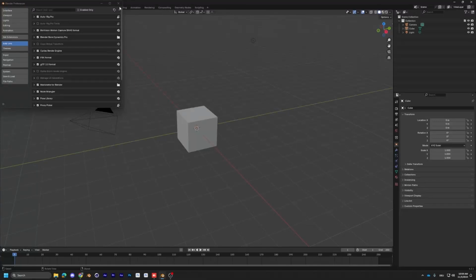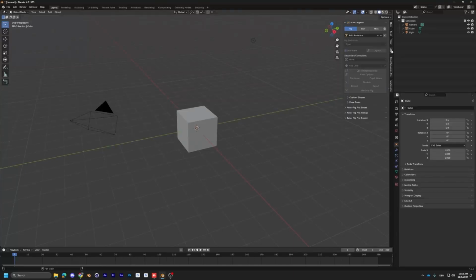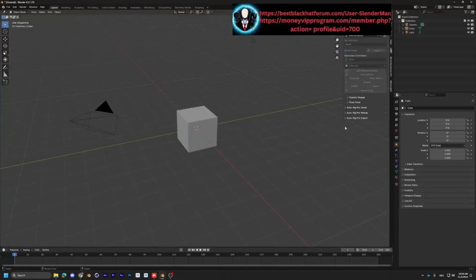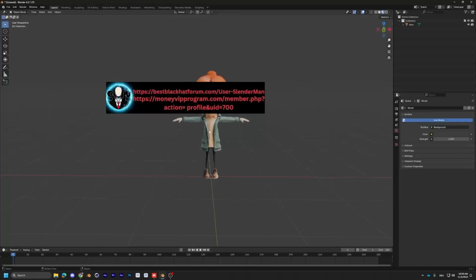So once that is done, you can press N and you will see a new tab right here called ARP, AutoRig Pro. And this is what we're going to use in our next step. So the next step would be to load in your character. We have to prepare our character model, and we have to ensure our character is either in a T-pose or in a pose for optimal results.